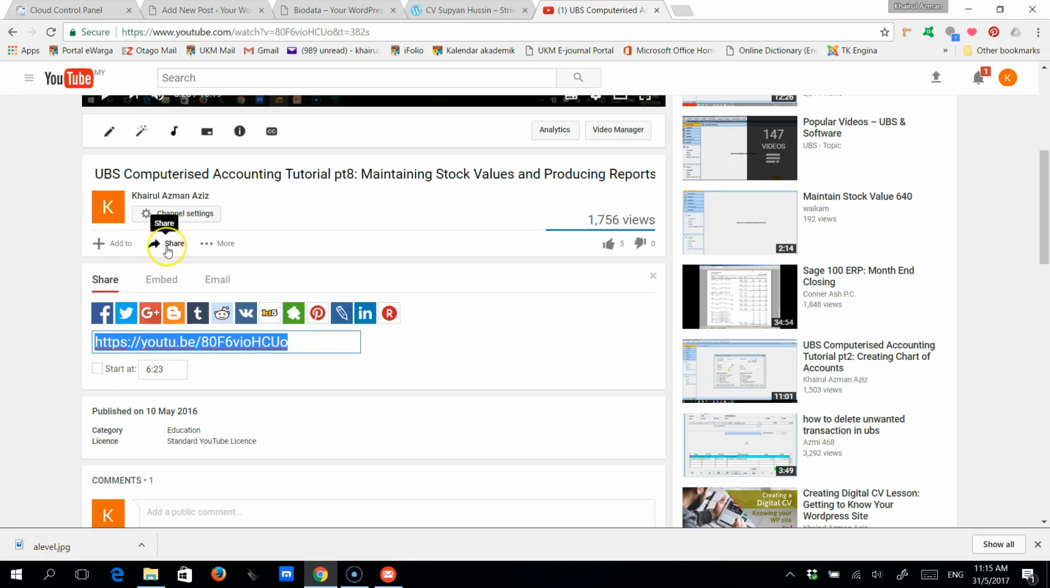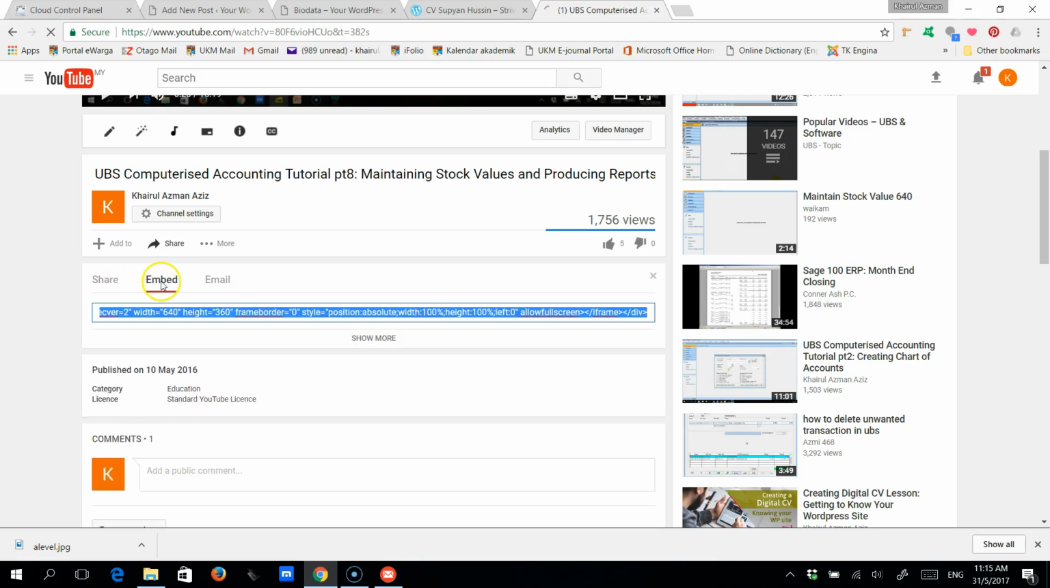Once we click share, we will have these tabs: share, embed, and email. We can email the link, so we can create an email to link towards this video. We can also share the URL of the video, but what we want to do is embed this video into our post. So we need to click embed here, and it shows the embed code.